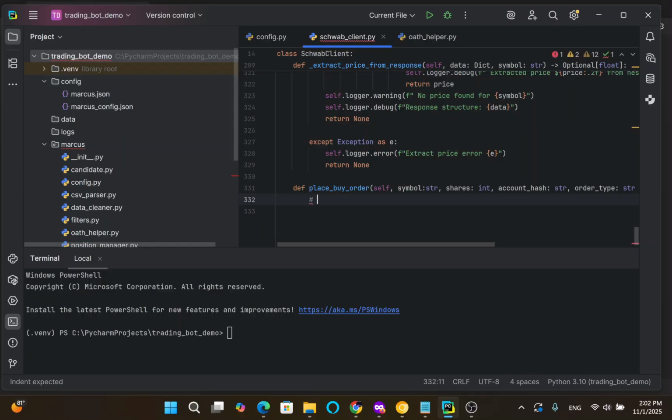Our comment for this will be placing buy orders using Schwab API.